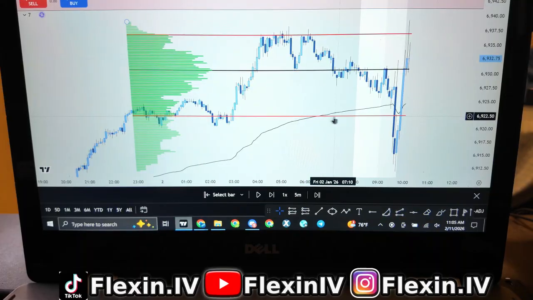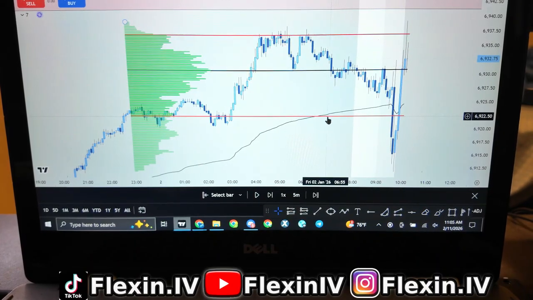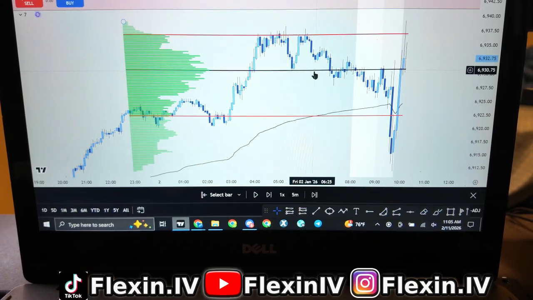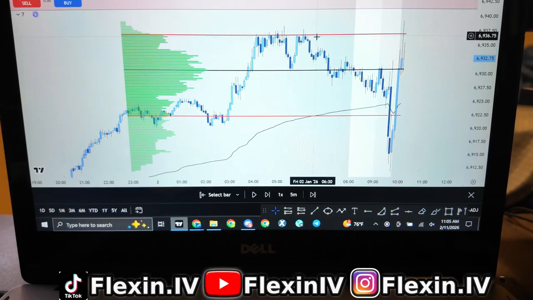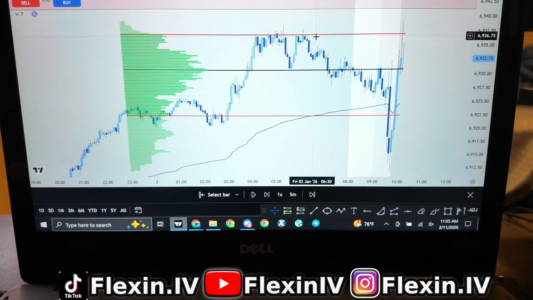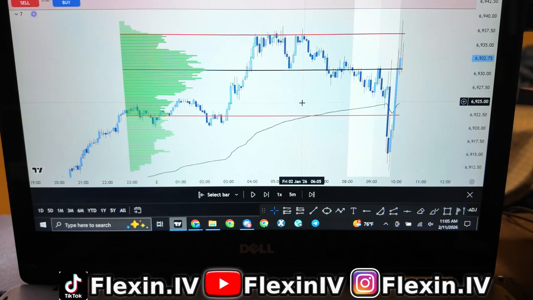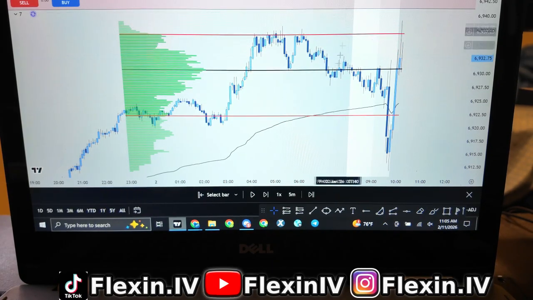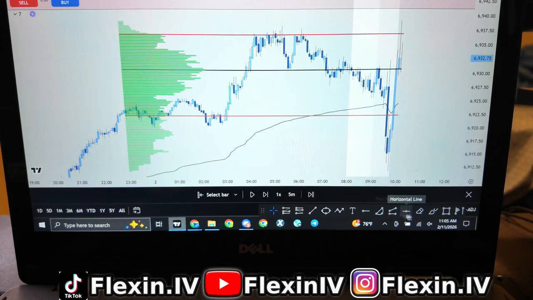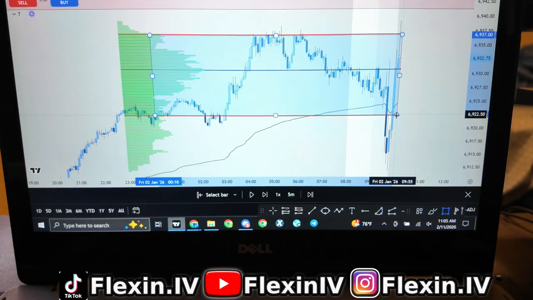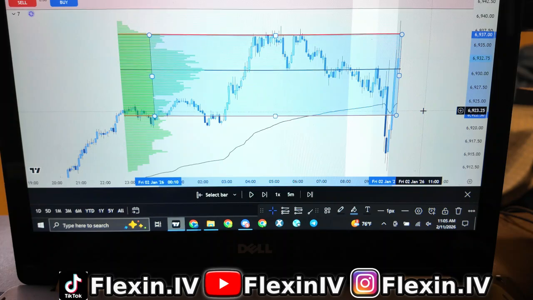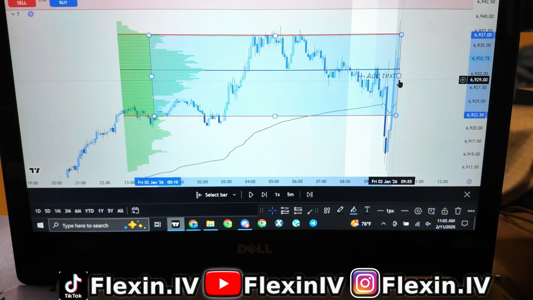So this red line right here is going to be our value area low. This black line right here is going to be our point of control, and this red line right here is going to be our value area high. Now, whenever you're taking your trades with the volume profile, you kind of don't want to trade within the range. This area, from this value area high to this value area low, is the range, and you don't want to take trades inside of the range because they just have a higher probability of losing.